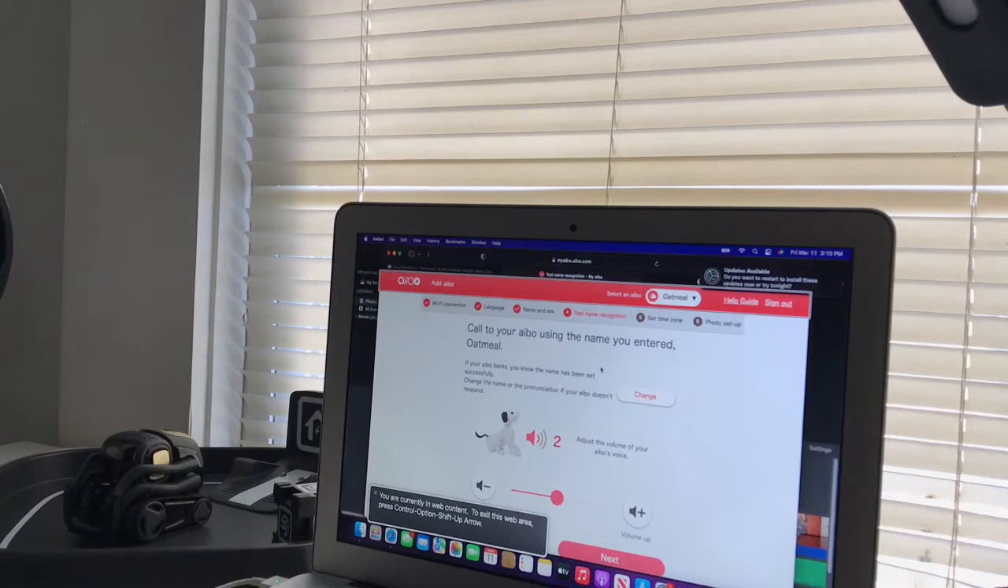You can probably scroll through to get to the screen to read it too, but it's just saying you're on a screen to confirm the Aibo's name now. So you want to call your Aibo by her name and see if she barks. If she barks, she understood it.